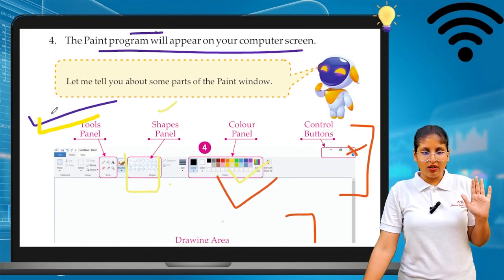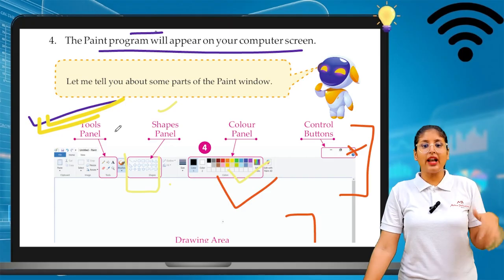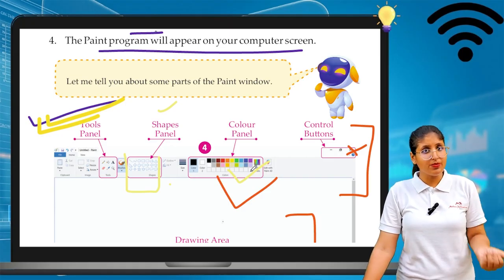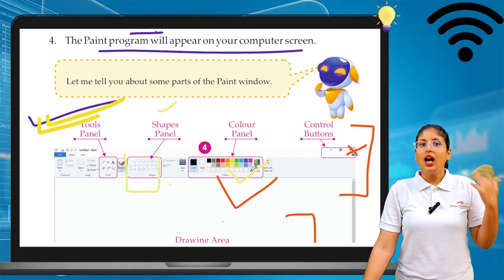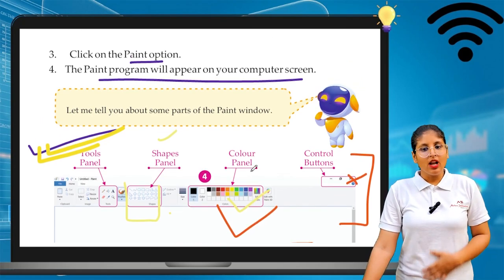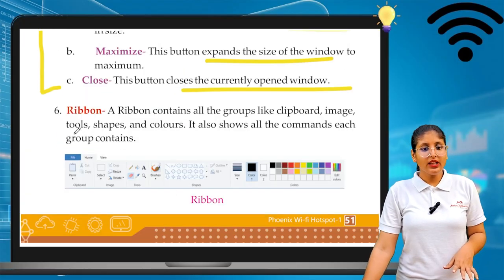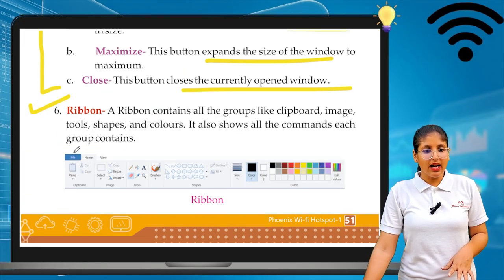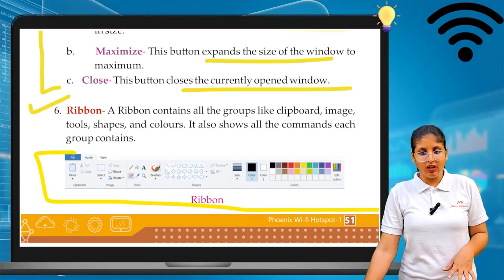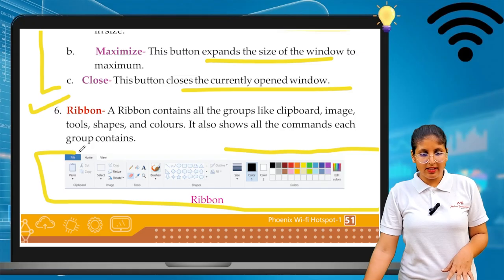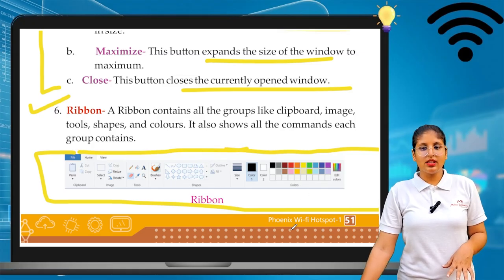This page we will see what is the control panel. We already know what are the shapes that are available in MS Paint. Color panels we already know, and the control button. So this is done. Now we will move on ahead. Next, the ribbon. Ribbon is the uppermost part of MS Paint. This is the ribbon part.